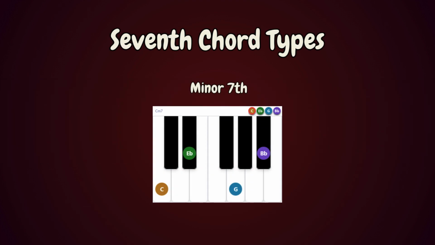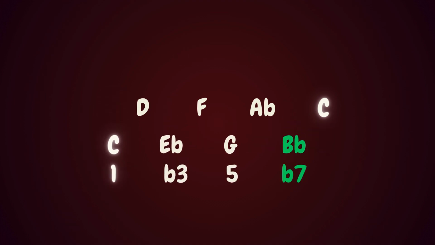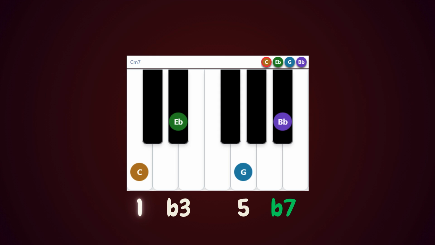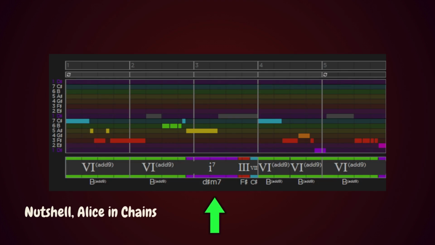There's a major seventh chord, obviously there's also a minor seventh chord. And we construct it the same way, but we are simply taking first, third, fifth, and seventh note from the minor scale instead of major scale. They sound kind of mellow and introspective. You can hear that in Nutshell by Alice in Chains, where we land on the minor seventh root chord to add that extra touch of melancholy to the sound.